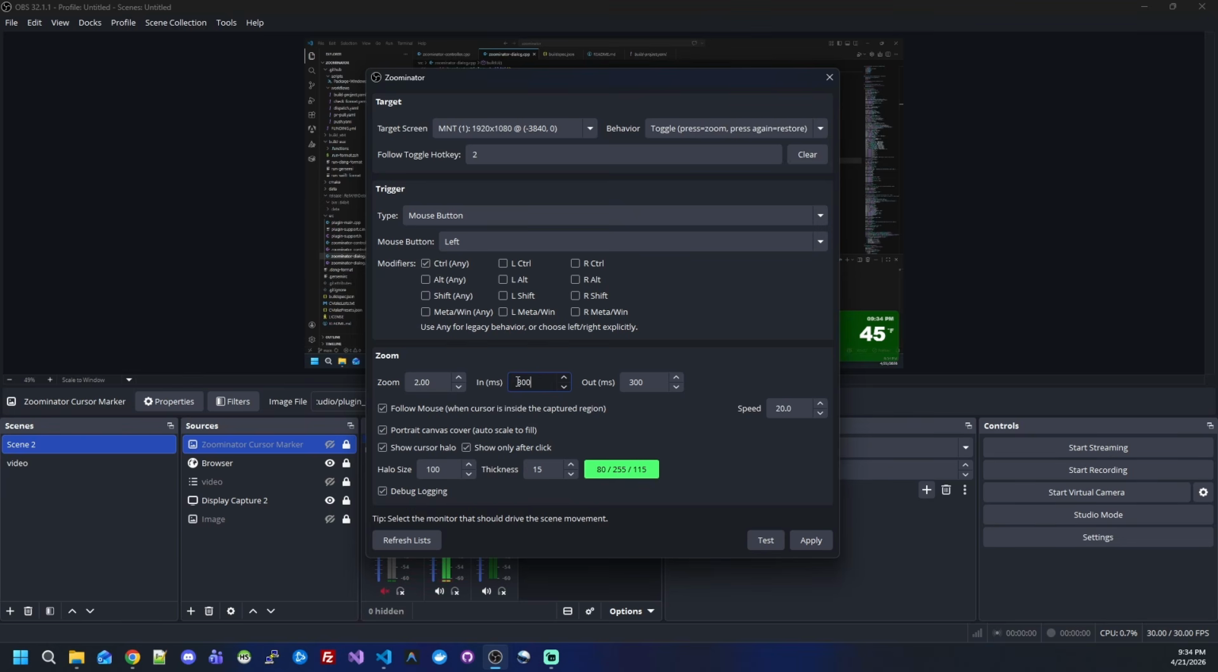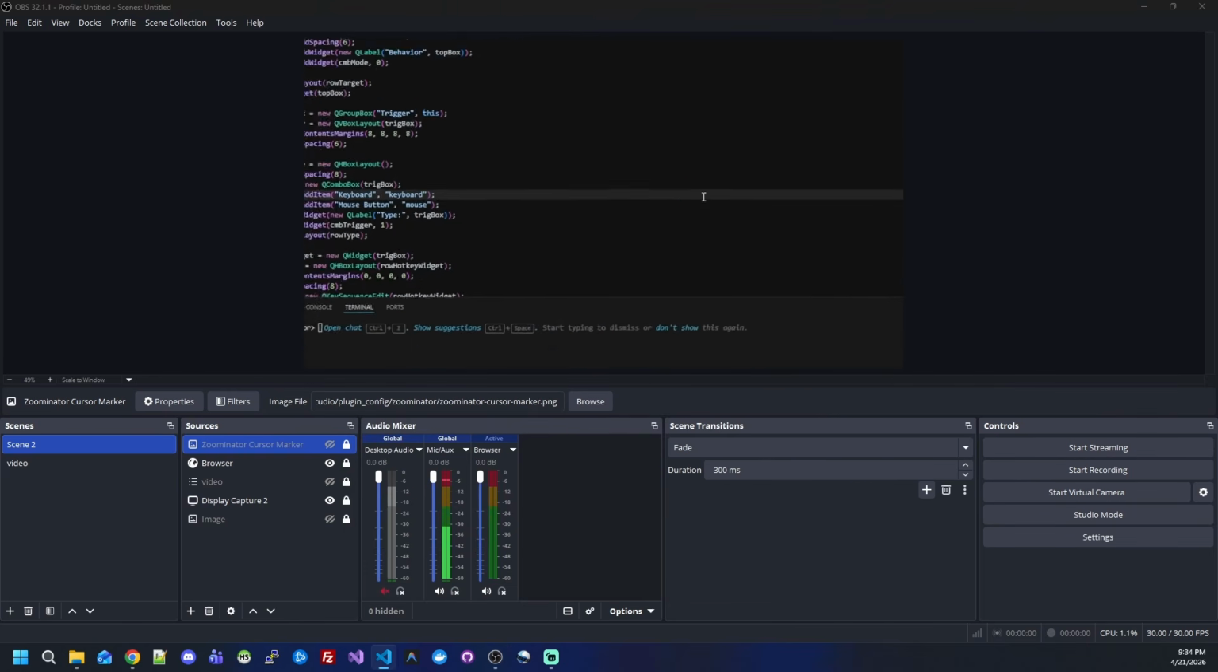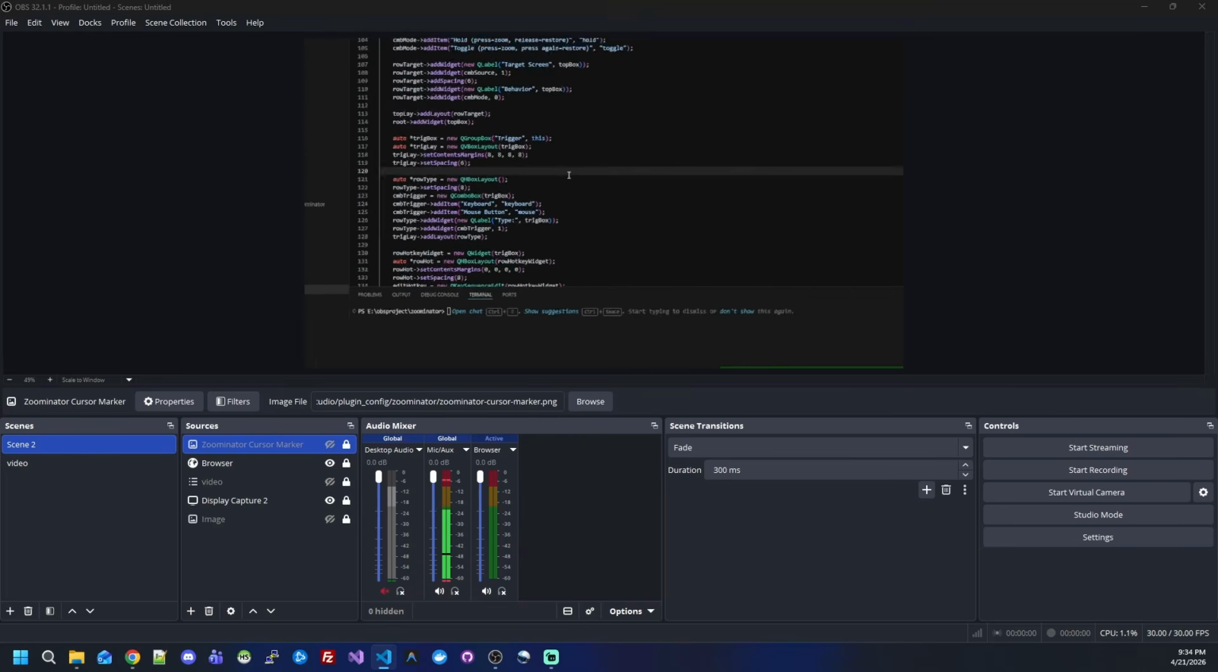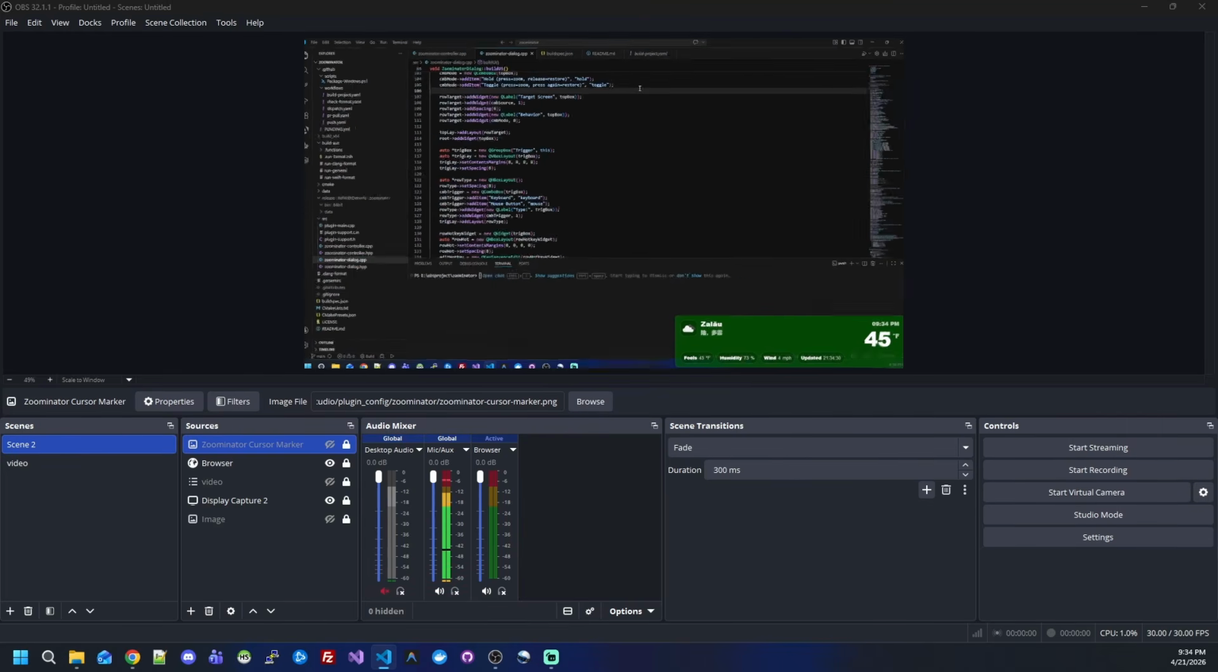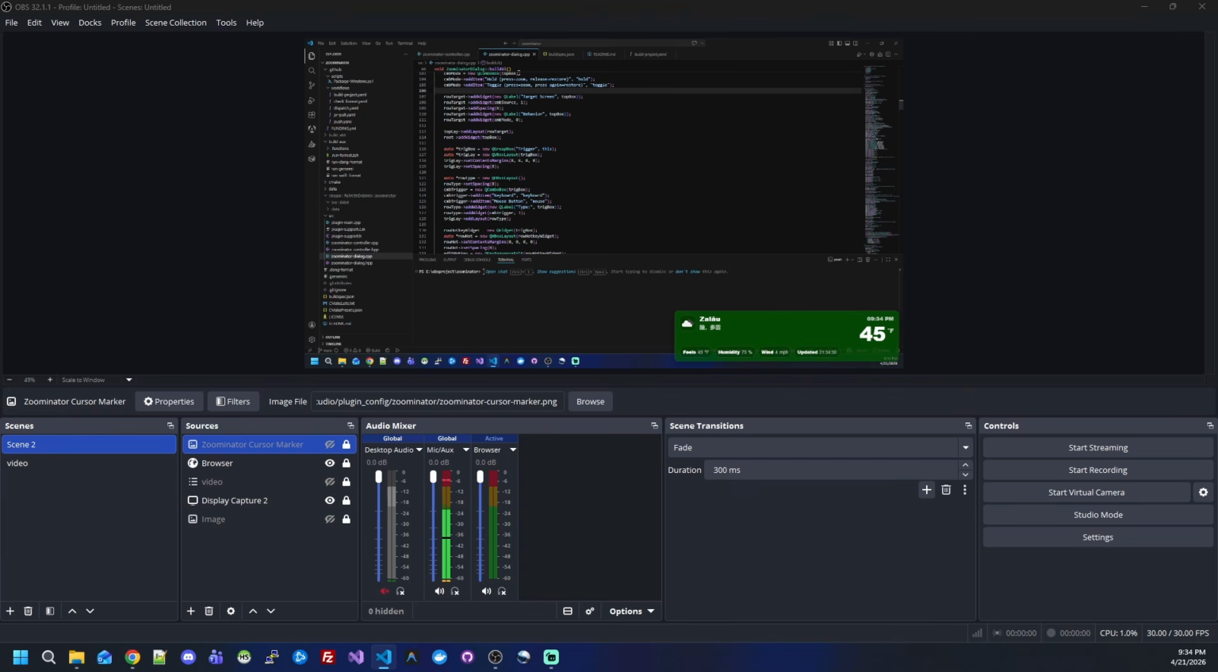The in and out is basically how long it takes the zoom to complete the in animation and the out animation. So here, if I make it a second, you will see it will take more time to zoom in and zoom out. This could be a good effect in your streams.